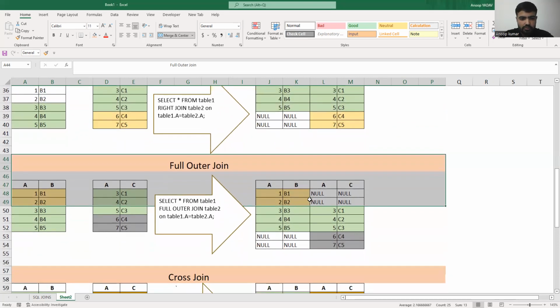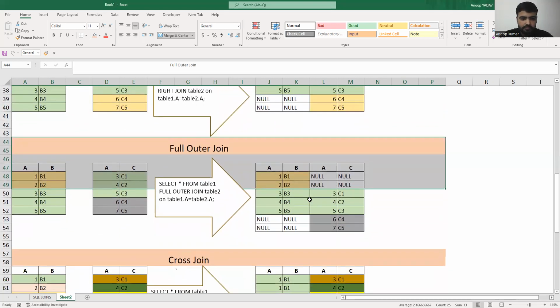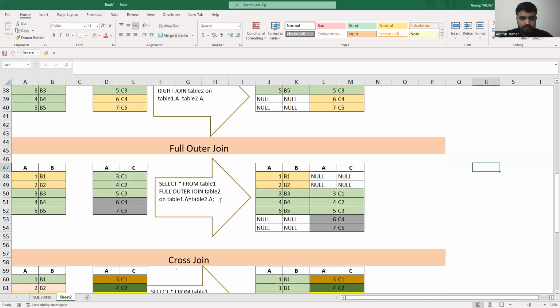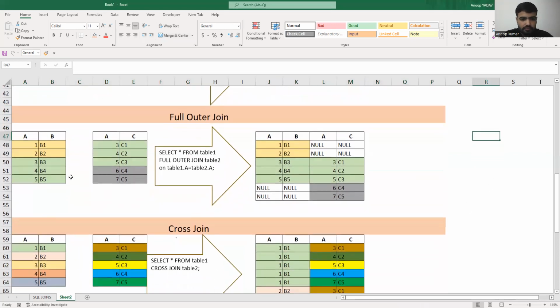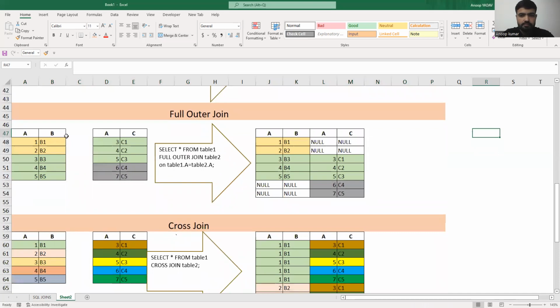Let's take an example of full outer join. Full outer join retrieves the complete data of table 1 with the complete data of table 2, and the query is select star from table 1 full outer join table 2 on table 1 dot A is equal to table 2 dot A.